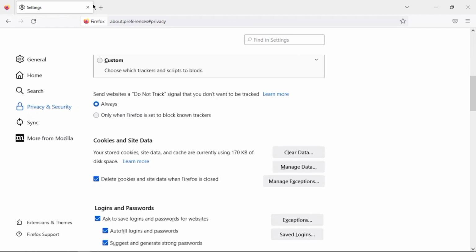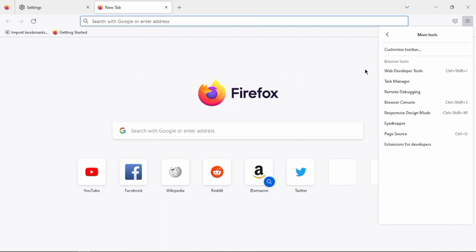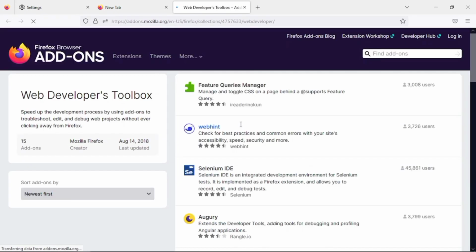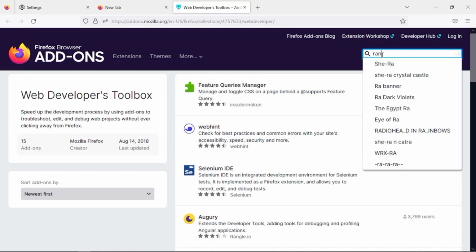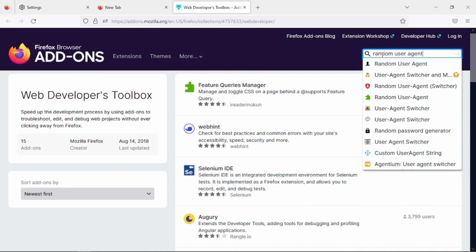So what you're going to do now is open a new tab, come to more tools, then more tools, extensions for developer, and then here you are going to search for user agent switcher. You can just say random user agents. Then this is what we are looking for, user agent switcher.